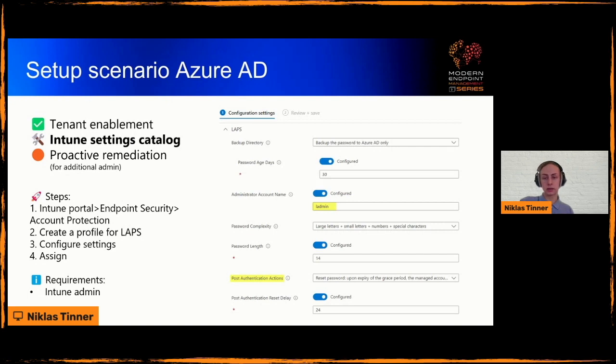Then the new setting here is the post-authentication actions and reset delay. My recommendation here is to reset the password after the use and also log off the account, but this is only working if it was an interactive session. Then the post-authentication reset delay specifies in which time span that action happens. So after authenticating successfully, this can range from anywhere from 0 to 24 hours. To create this policy, you need an Intune administrator.